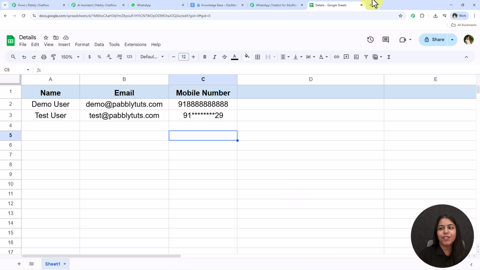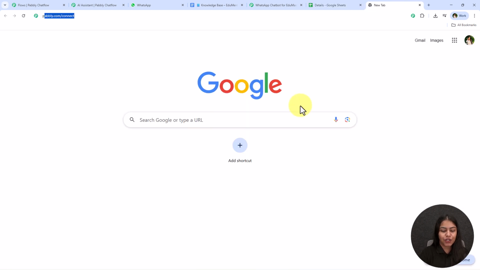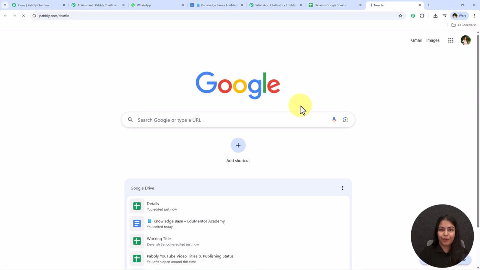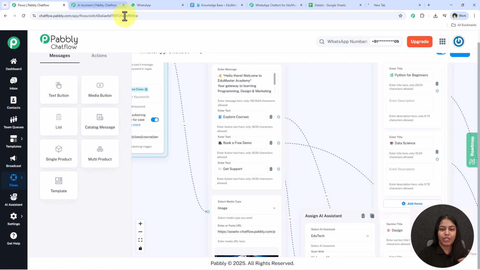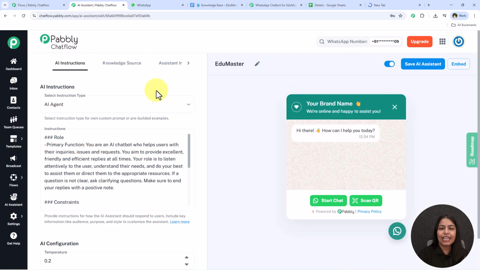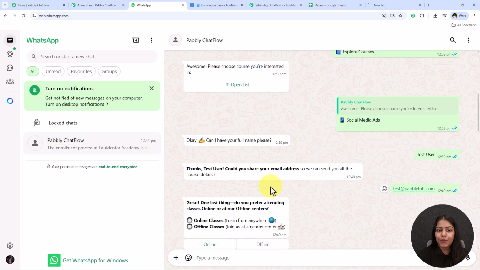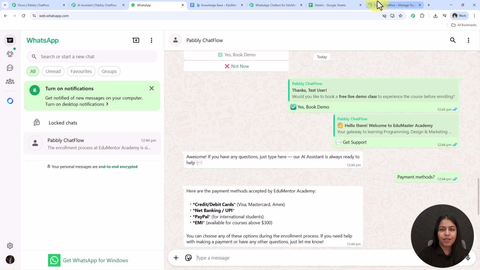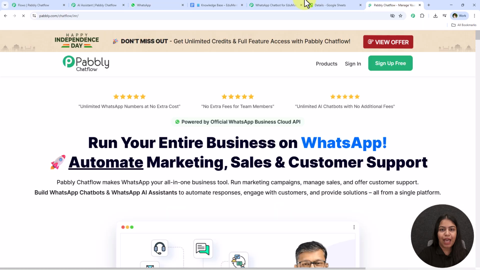So to do this, I'm just going to simply open a new tab, and I'm just going to search for the landing page of Pabbly Chatflow simply by typing pabbly.com/chatflow in my browser. And now it is opening the landing page of Pabbly Chatflow, and Pabbly Chatflow is the tool using which we're going to create this WhatsApp chatbot and this AI assistant who is going to solve all the user queries on WhatsApp within seconds and in real time. Alright, so I'm just going to go back towards the landing page of Pabbly Chatflow.